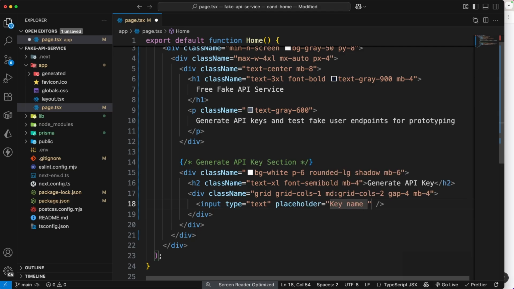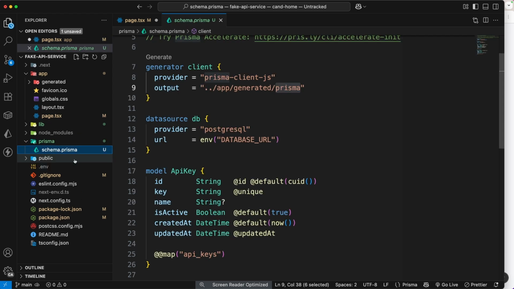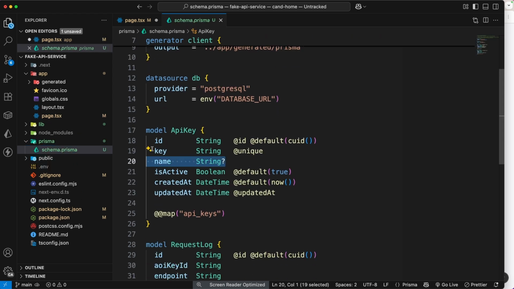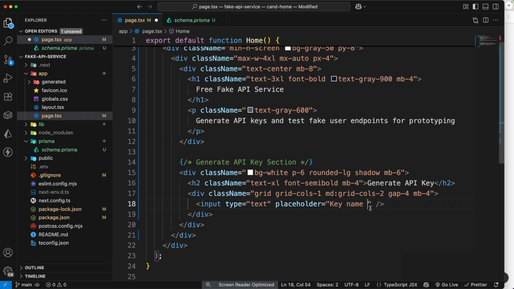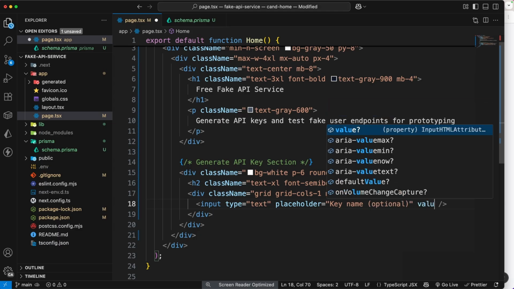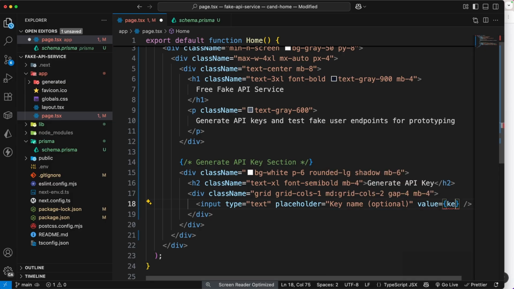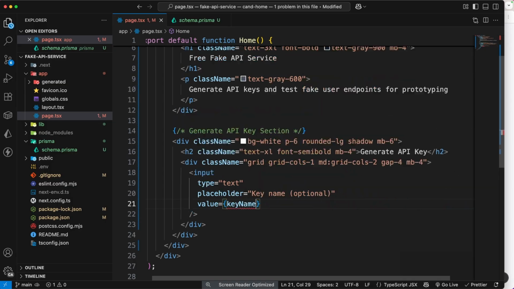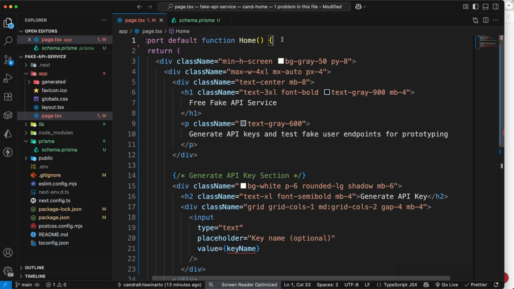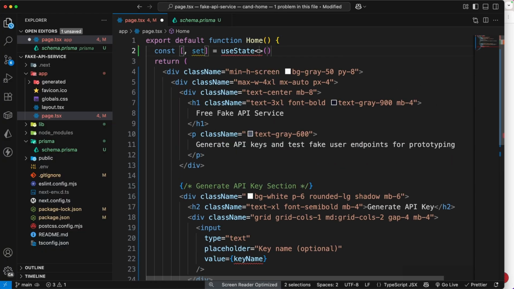So the name, as you can see on the Prisma schema, the name is just optional, right? So I'm going to put this as optional. And also I'm going to put the value. So the value here should come from the state. And I'm going to give a name key name. For now, we don't have the key name value yet, right? So we're going to create that on the top right here. I'm going to create a state called key name like this.